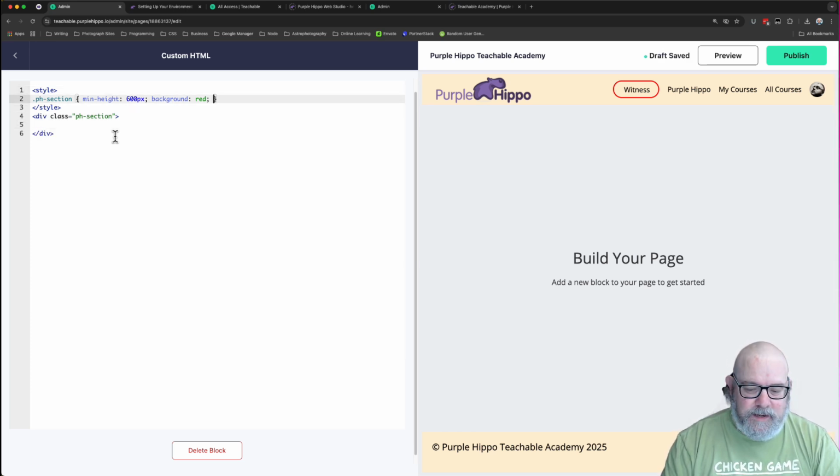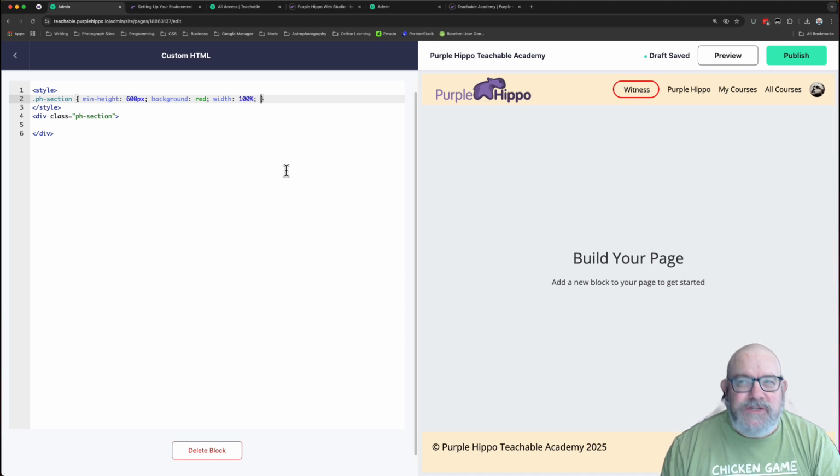We have to do width of 100%. And as you notice here, this is a new thing. This never used to be a problem. I'm actually going to have a little chat with my contact at Teachable and let them know that this is a problem, because this never used to be a problem. When you generate the HTML on the left-hand side, it should automatically update here, and it's not.